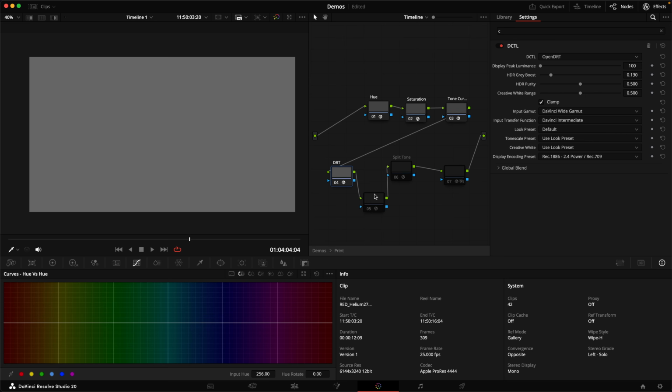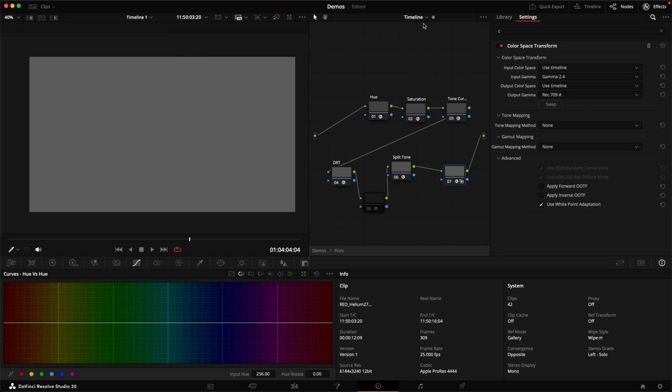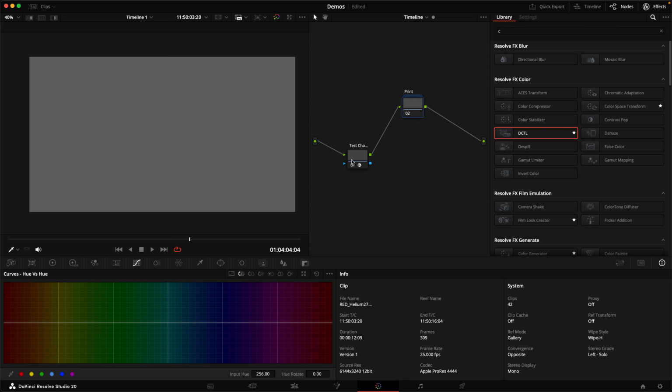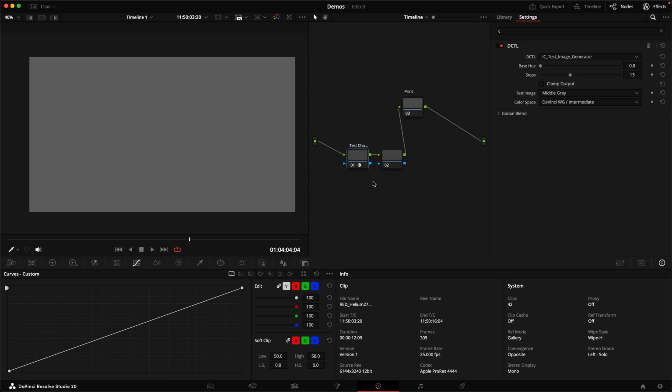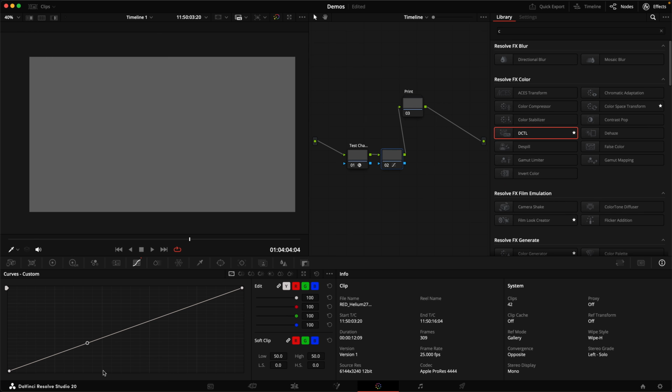But now if I turn all of this on again, what I can also use this for is if I want to create some kind of custom tone curve and I want to create an anchor point at middle gray, I can just have this generate middle gray for me and drop an anchor point here, and now I should be able to create any curve I want without affecting middle gray.